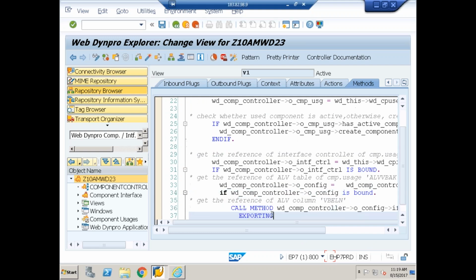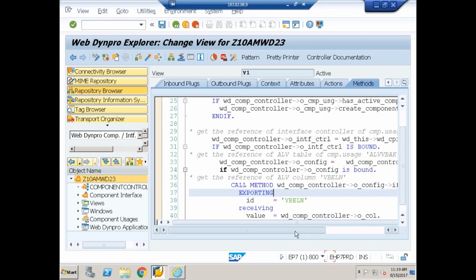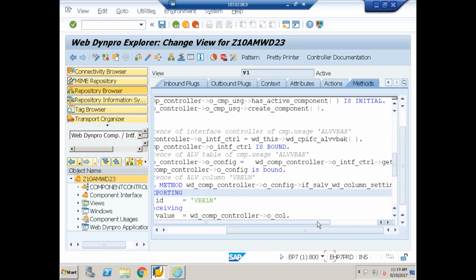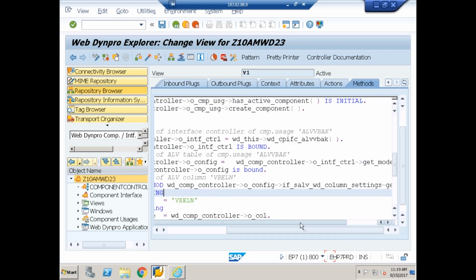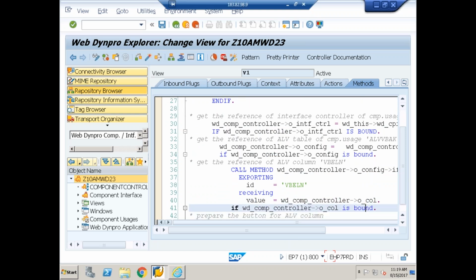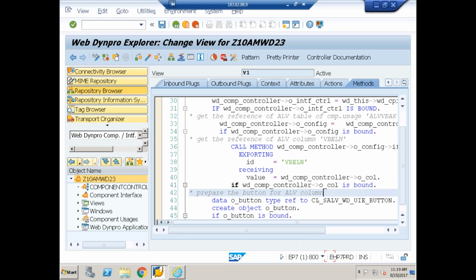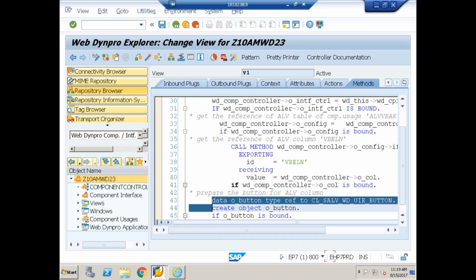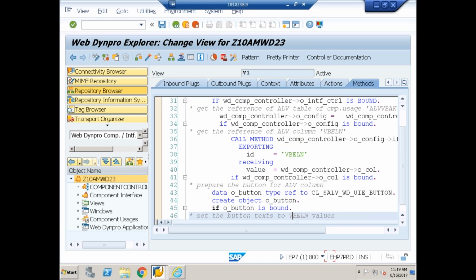Then if the ALV table reference is bound, I have to get the reference of the Weblen column. How do you get it? By using that config table object, you call the method get_column, which returns the object of class CL_SLV_WD_COLUMN. If the column reference is bound, I have to prepare the button. How do you prepare the button? So and so. Then if the button is prepared, what do I have to do?